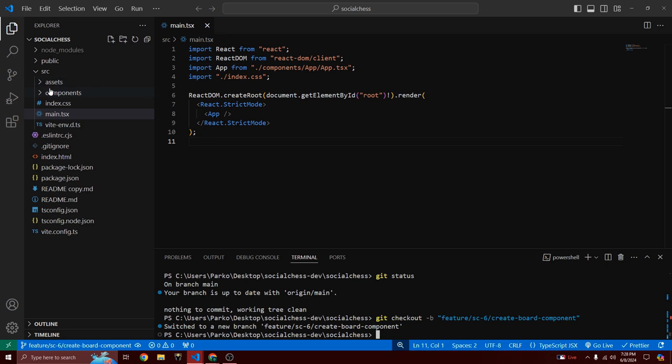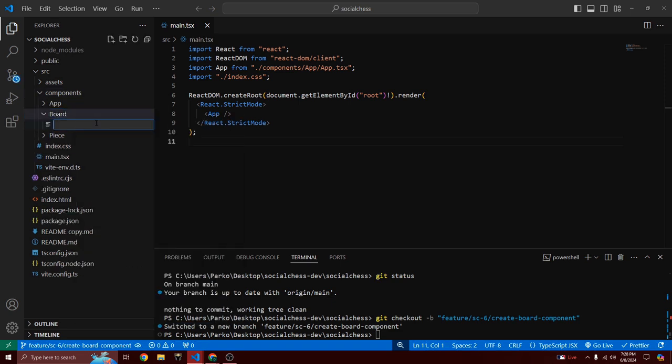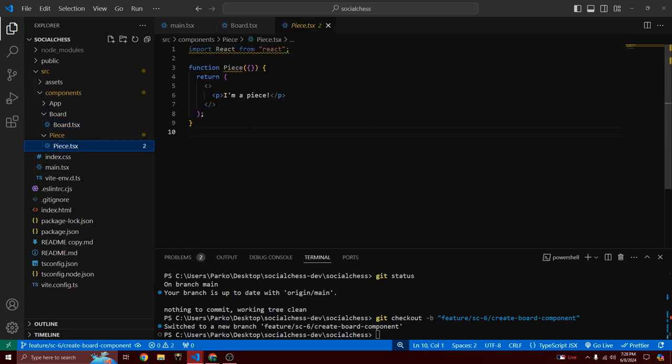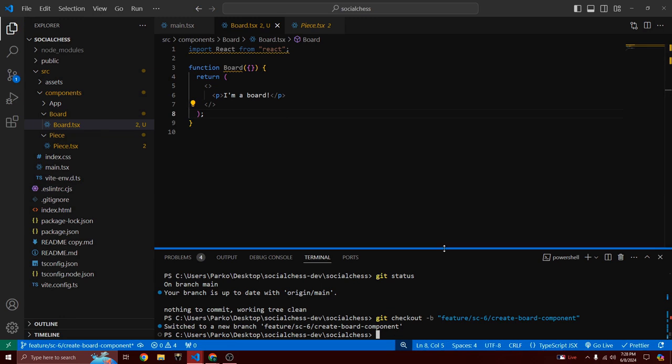Inside components, I'm going to add a new folder, board. I'm going to add a new file inside of board, board.tsx. I'm going to take my piece file because it's so darn similar. Change the name of the functional component to board. There we go. File, save all. And now we're ready to push.